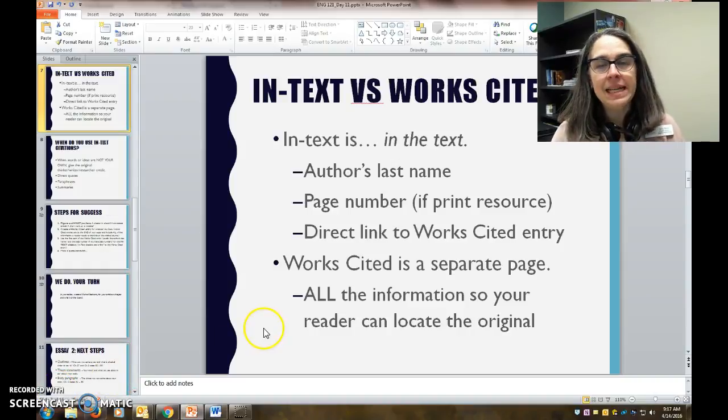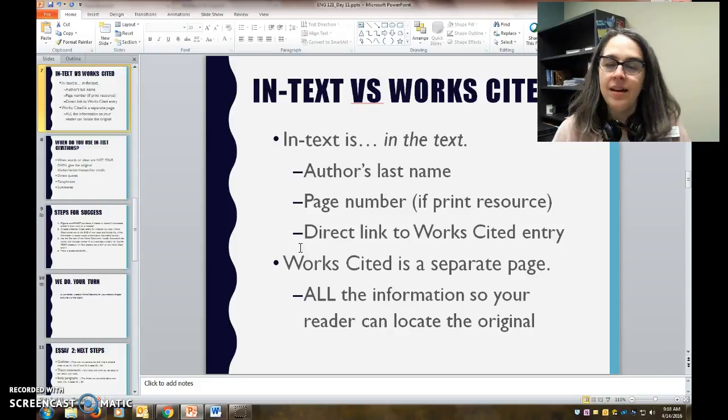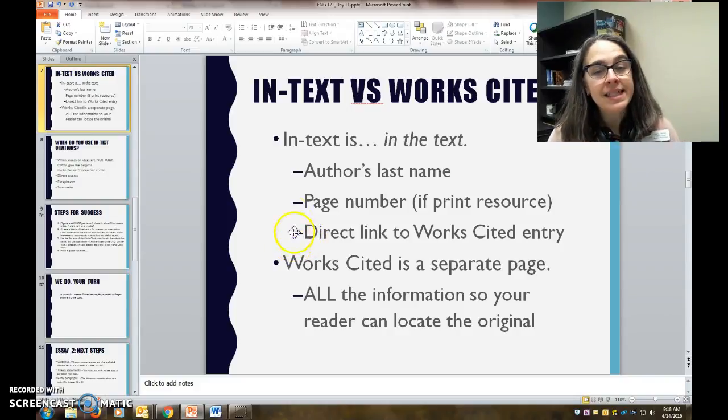Today we're going to talk about in-text citations and works cited entries. We've already talked about MLA documentation and why it's important. Today we're going to distinguish between an in-text citation and a works cited entry. So an in-text citation is in the text.